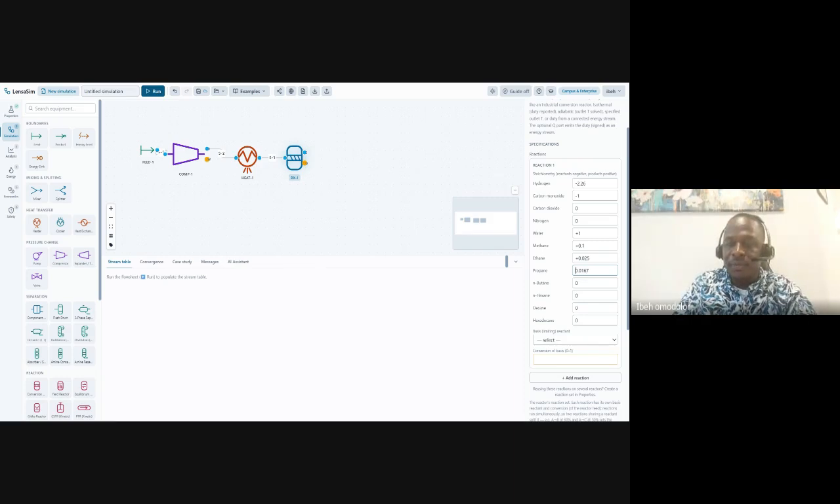0.0167 of butane. This is positive. It's a product. Products are positive, reactants are negative. That's very important here. And then N-butane is 0.0125. This is plus 0.0125 here. And then the N-hexane is plus 0.025 of N-hexane.